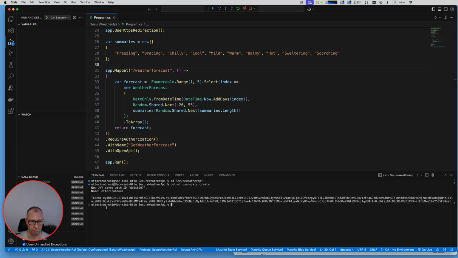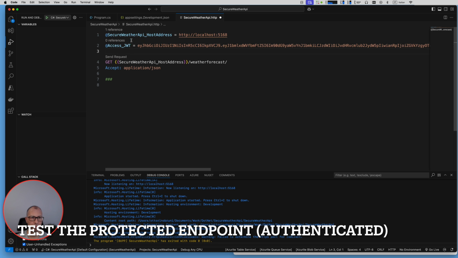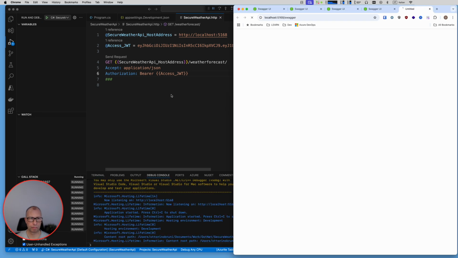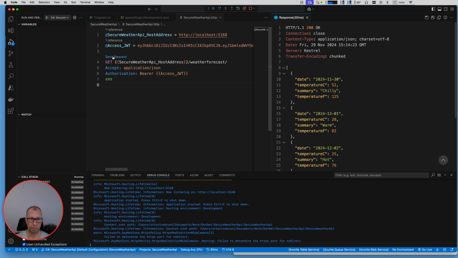And now let's use .NET User JWTs. It's a tool designed to simplify JWT authentication during development. So with the token generated, let's change our HTTP file to run our API. Let's include the authentication bearer, and if everything is okay, we should receive our weather forecast data.